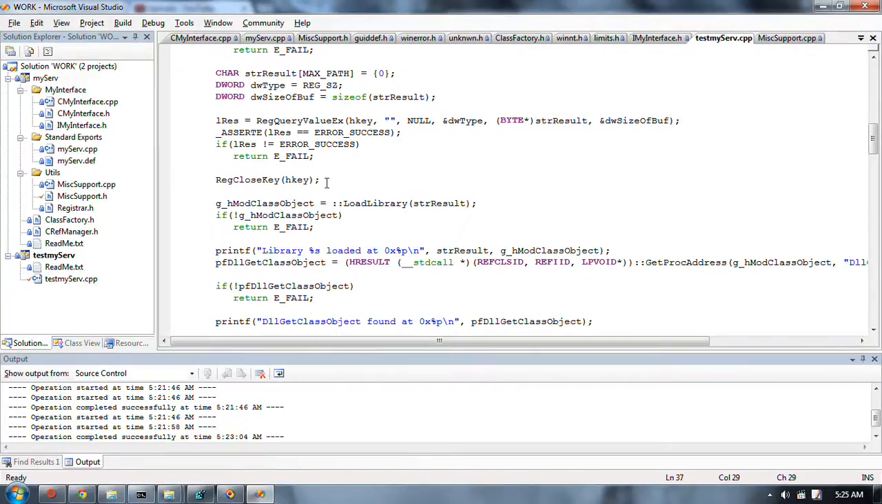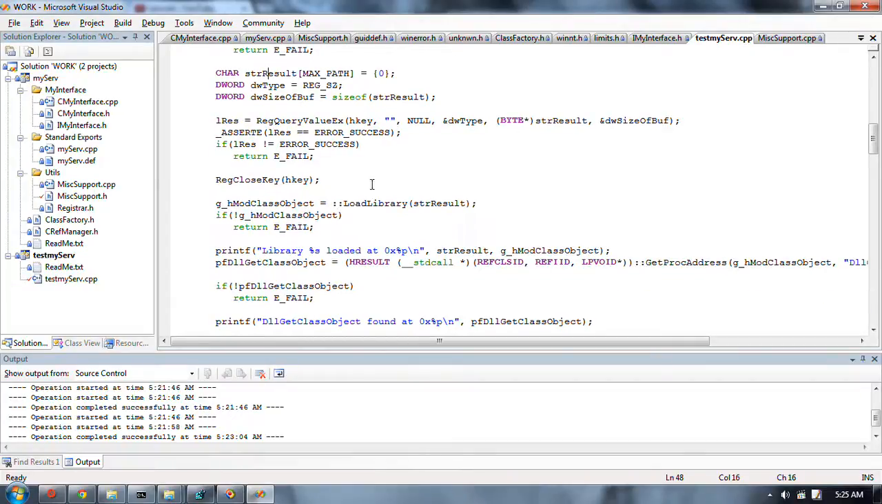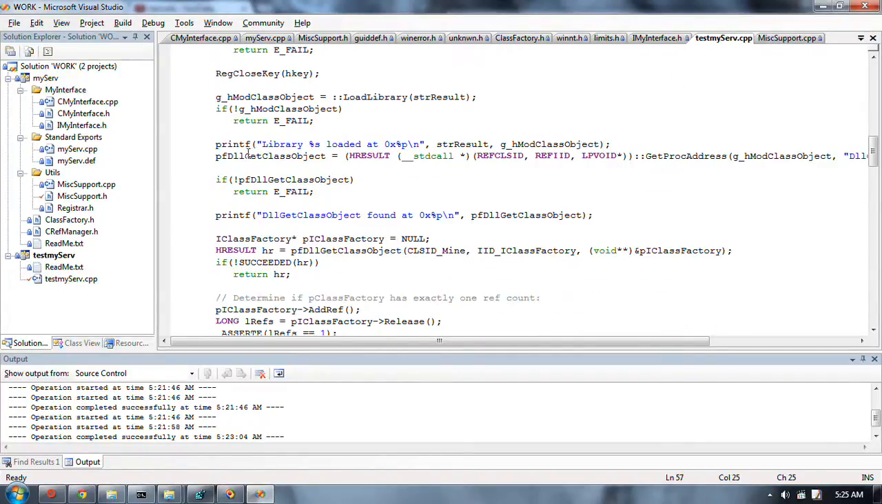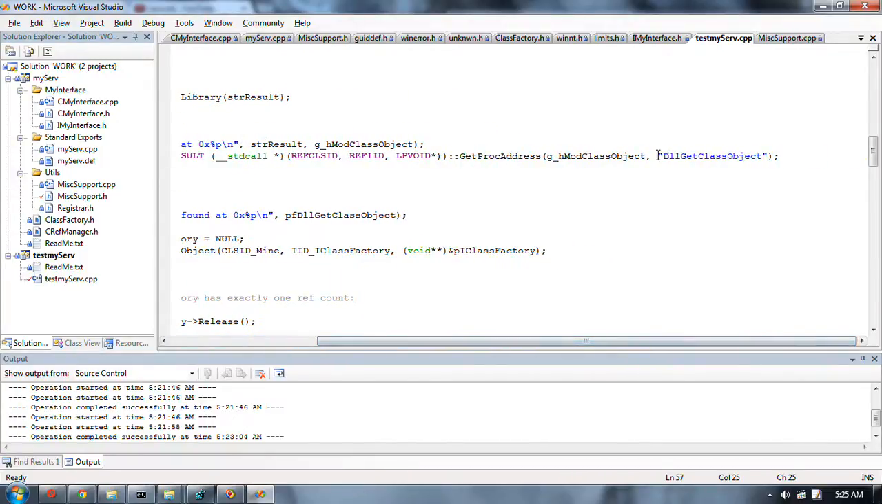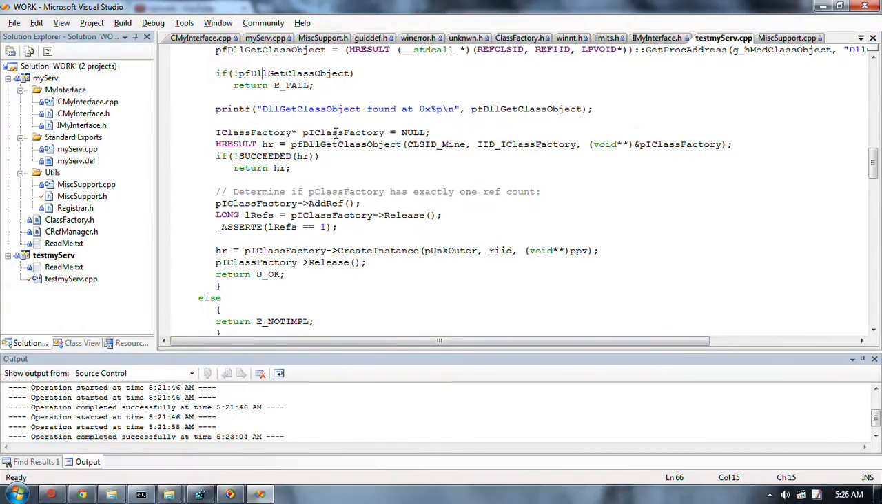Okay, so I have a string now, the result, which will be a path name of the DLL. And then I'm going to do LoadLibrary, and now I'm locating the function called DllGetClassObject, which I know should be in the library. So GetProcAddress, and that's the procedure I'm looking for. Alright, print out where it is.